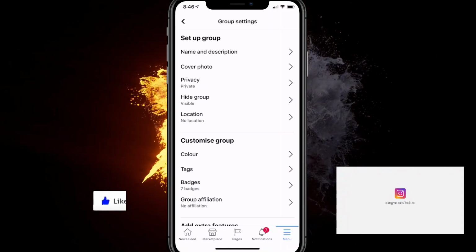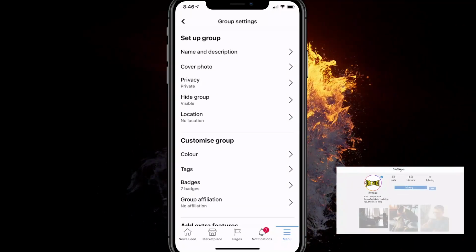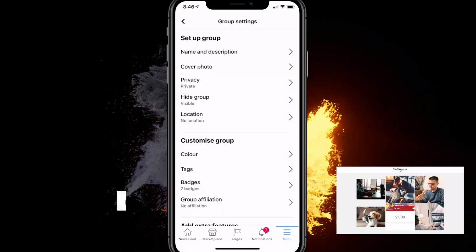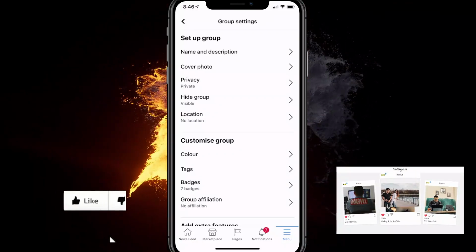Because let's say that you have a group for anonymous alcoholics or something like this, it's private. If you make it public, everyone will know who joined the group, which is not ideal. But you can make the group visible for new people to join that you can select, which is good.